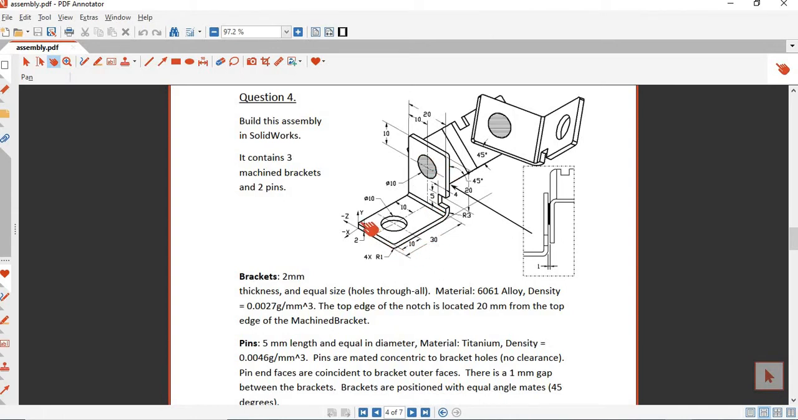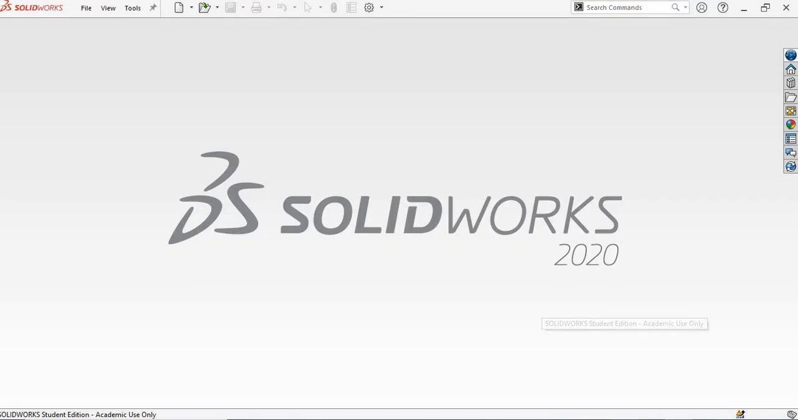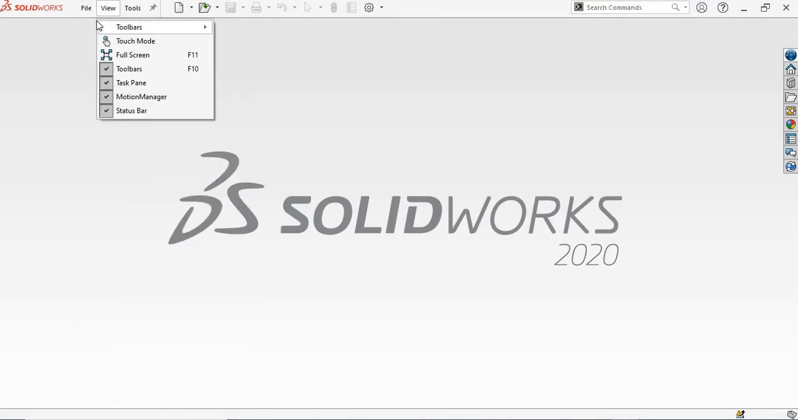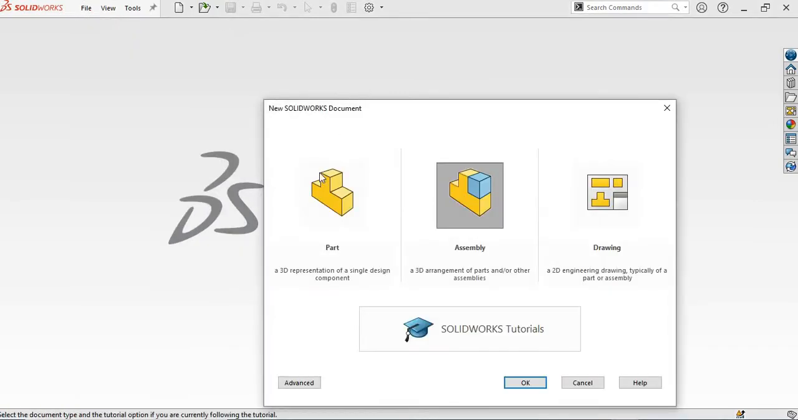Now you can make it using the part modeling feature, or you can make it using sheet metal. I am going to show you how to create this bracket using sheet metal because it's very easy in sheet metal. So let us begin. I'll go to File, New, click on Part, click on OK.